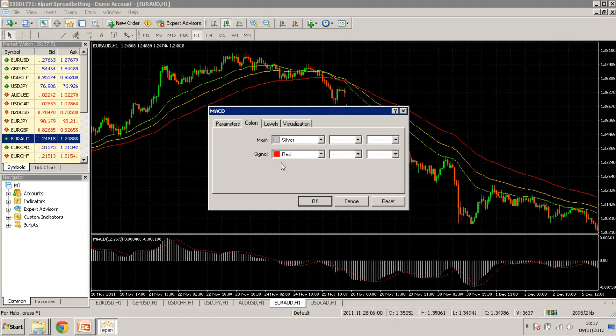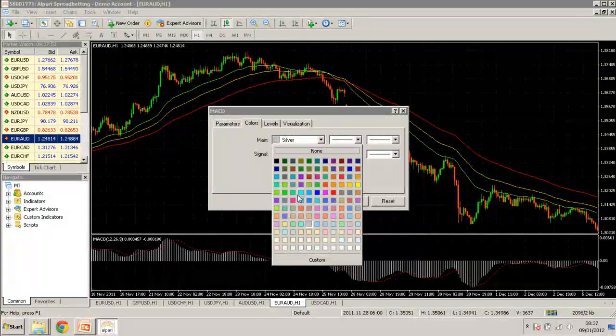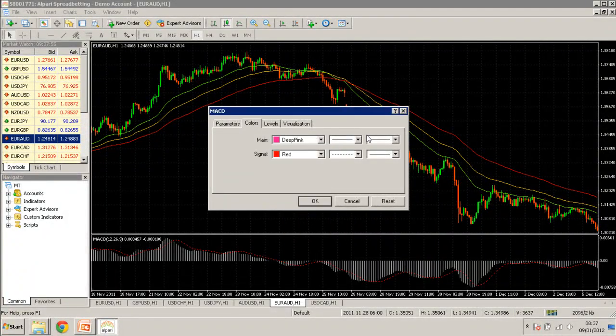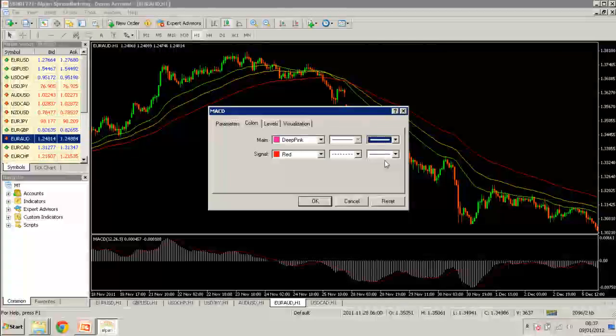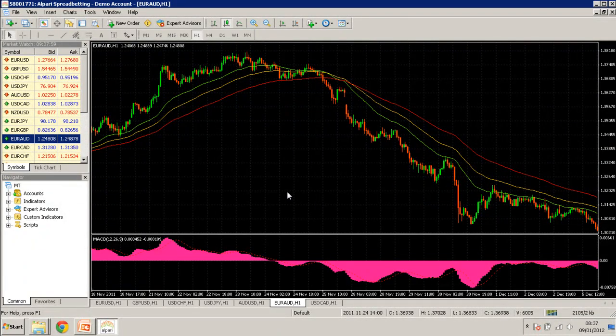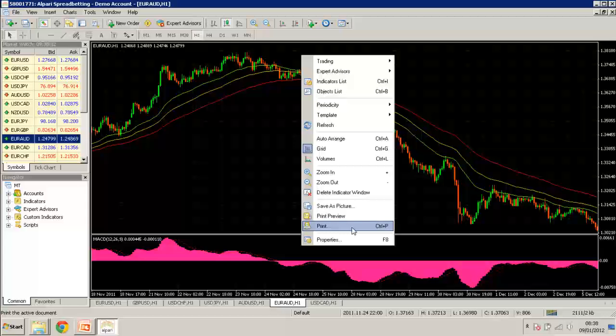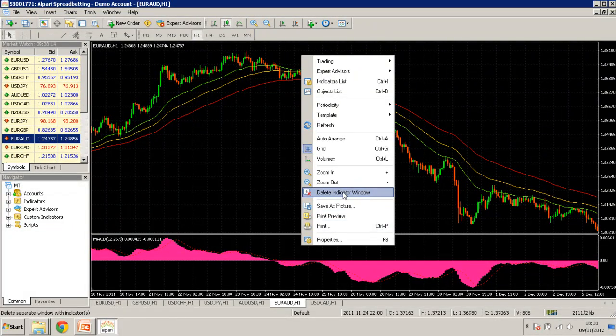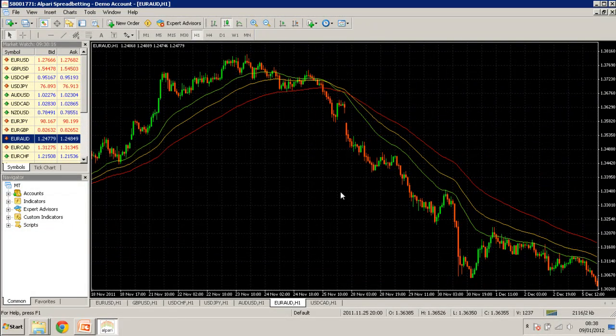And again, you can then change the color. So if you want that to be, let's say deep pink, and nice and thick because that's kind of your thing, then there we go. If you think the world is a better place if your MACD looks like that, then good luck to you. But that's how you would do it. If you then want to remove MACD from your chart, you'd right-click and then say delete indicator window, which is just there. That's how it works for most of the other ones as well.